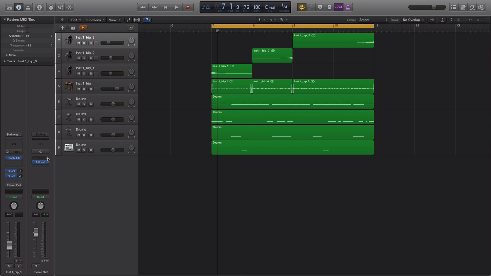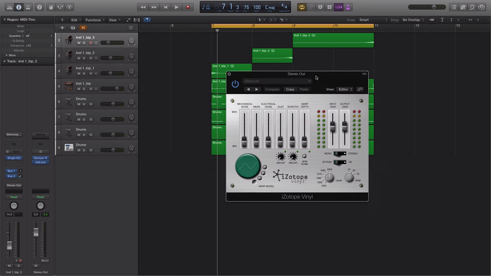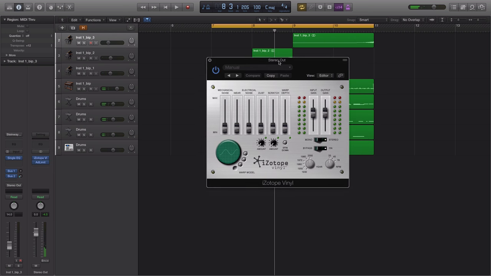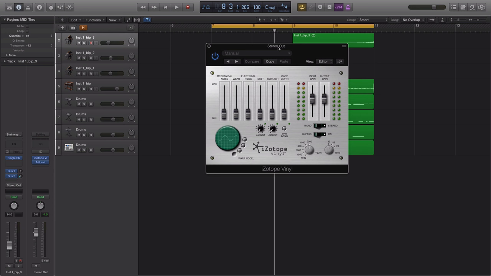So let's bring in the plugin. It is, again, iZotope Vinyl, and this is how it looks. We will be working off of a session that I did a couple months back on a tutorial on how to create a Bryson Tiller pad. So if you want to learn how to get that sound, click the link in the top corner over there. But for now, let's quickly go over the plugin and give a brief overview.